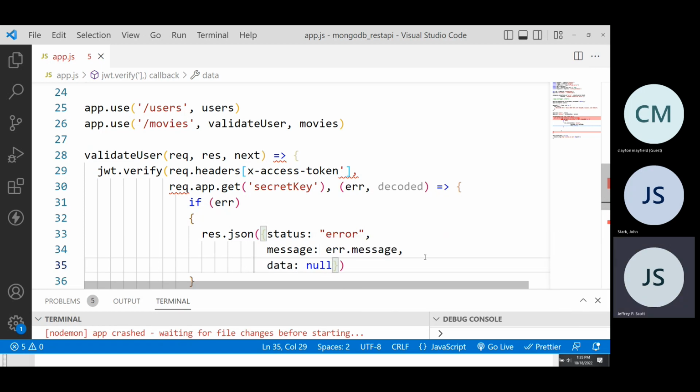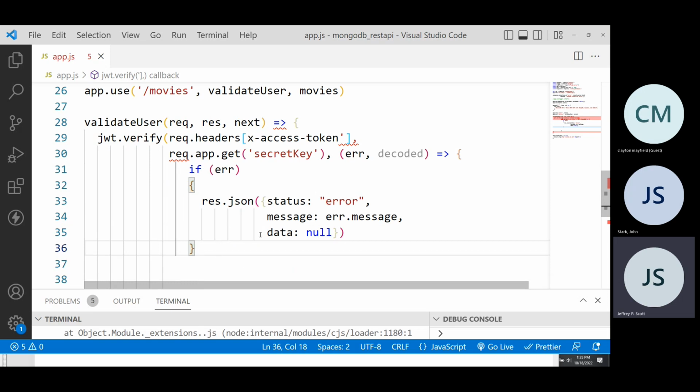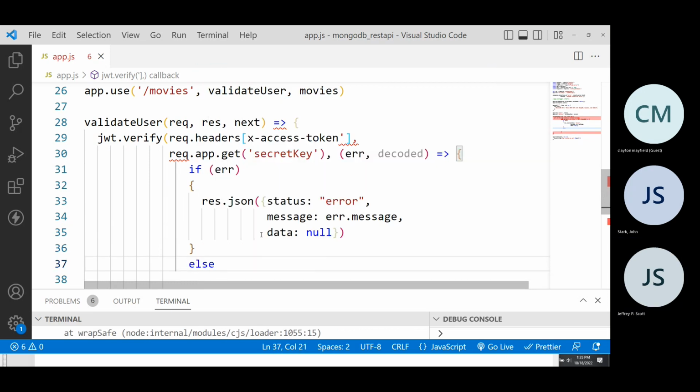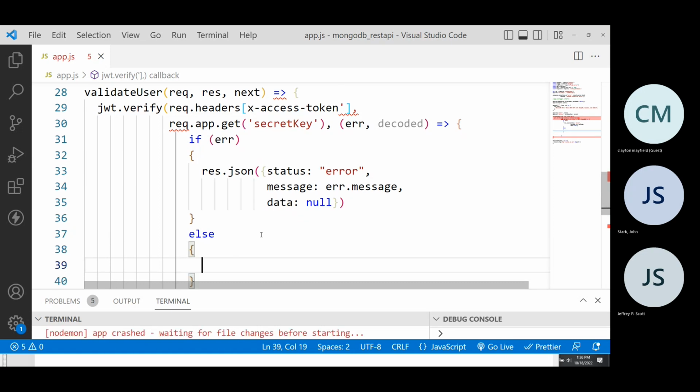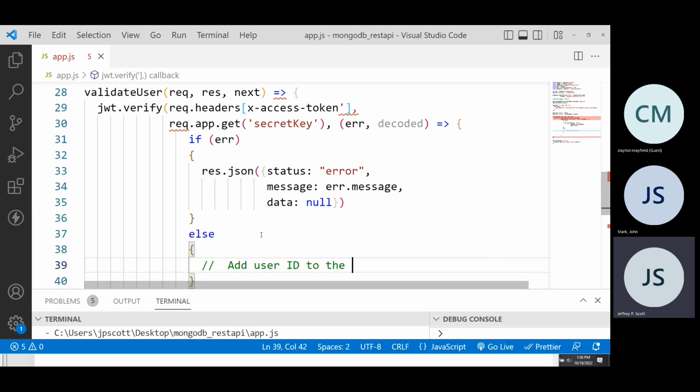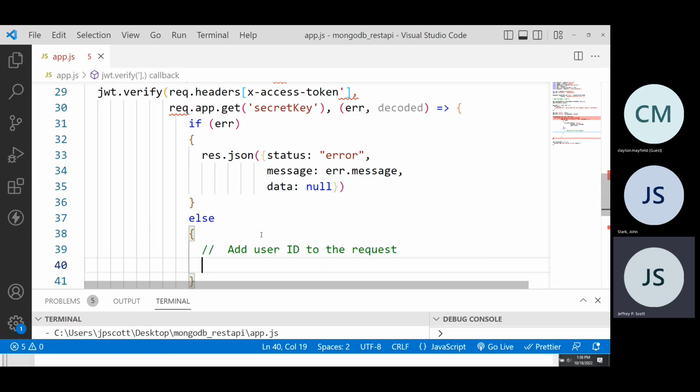What this is saying is we're checking for a situation where we do not have our headers set up correctly. Now I'm looking at this, we're going to figure out what these errors in here are in just a second. Now, if it's an else in here, then what we want to do is add the user ID to the request. And again, that probably makes little to no sense. You're going to see it in action tomorrow.